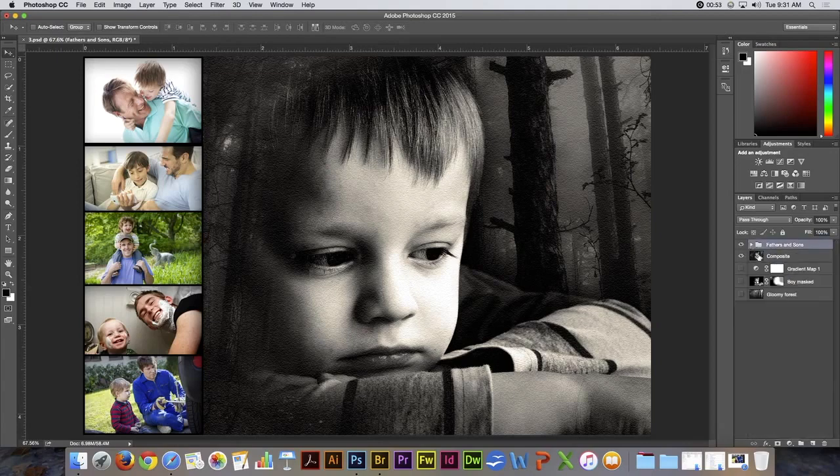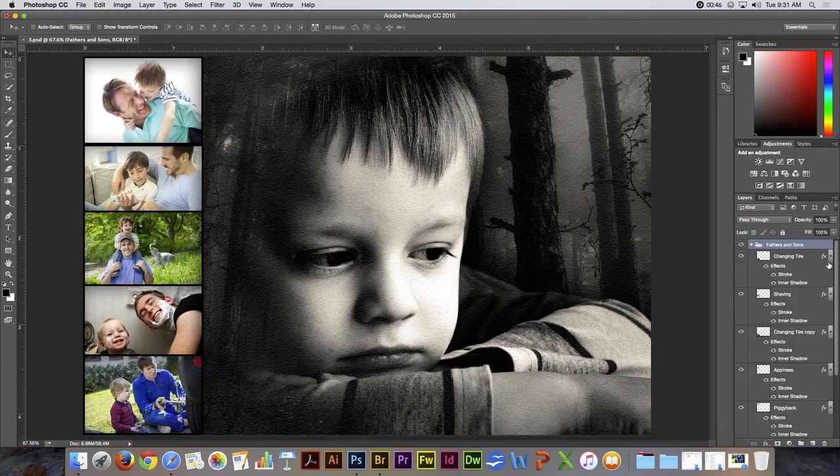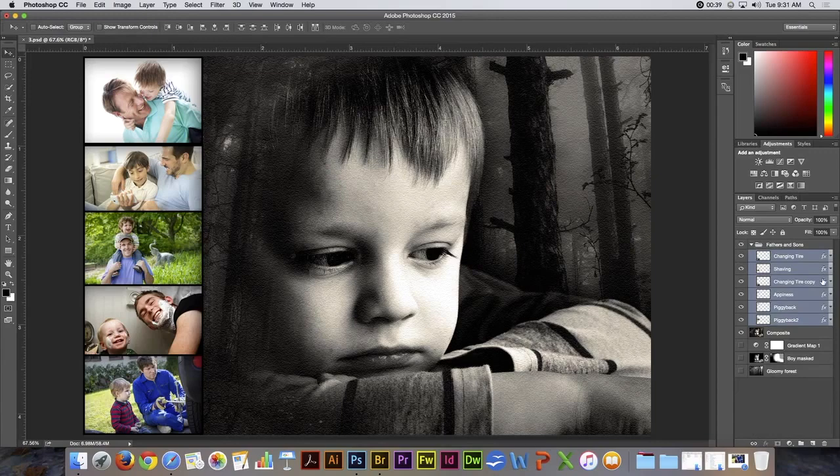I can close those groups by clicking on the disclosure triangle. Or if I want to hide just the effects on everything, I can shift click on all of those and click on the up arrow by the effects icon. Anyway, that's a powerful tool, knowing that you can work both with layers or with groups, with effects, masks, and adjustment layers that add so much power to what you're able to do. To finish this off, I would probably add a title like "Put Color in Your Boy's World, Give Him the Gift of Time," or something along that line.